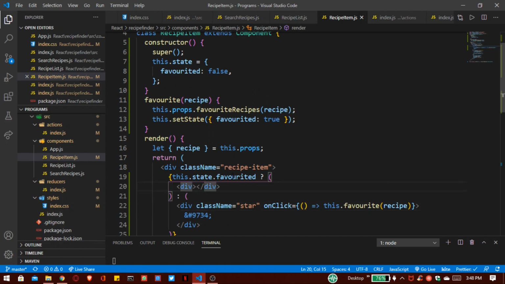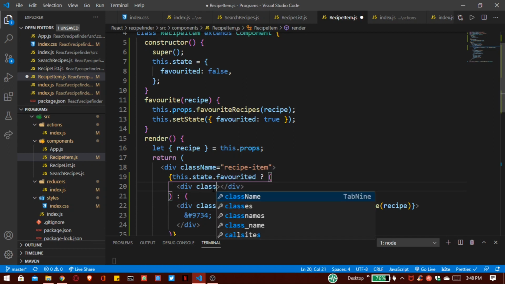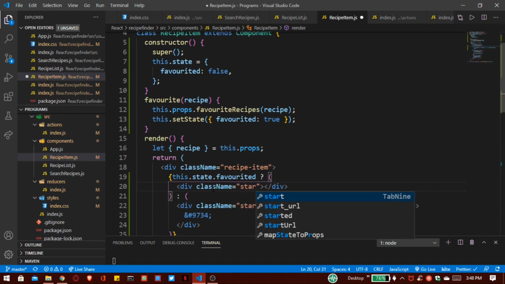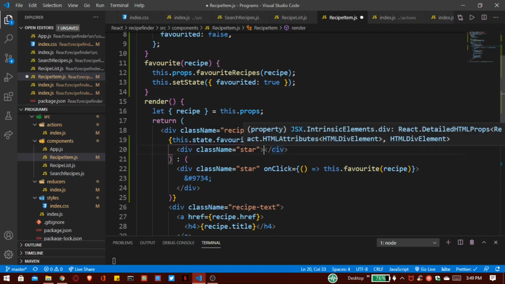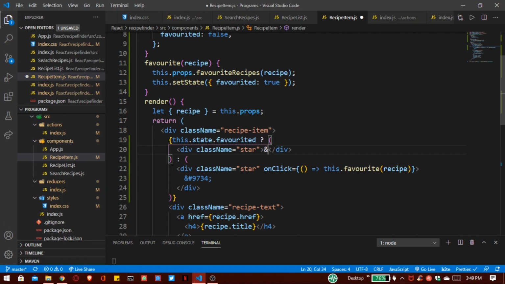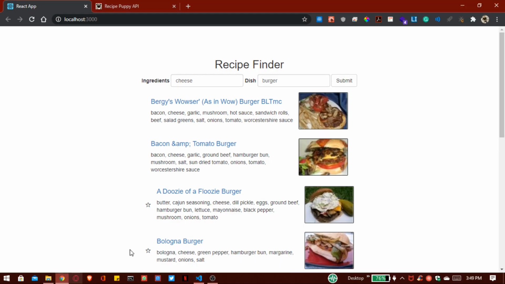I want to change the color of the star. So here I want to first import the CSS file with this class name star. So class name star, and I want to change this color to 9734 and hashtag 9733. So now save this.